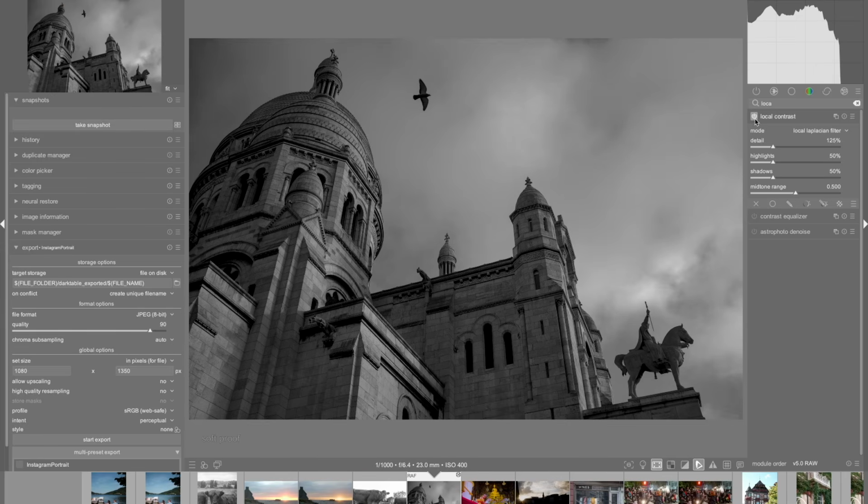For the local contrast, I wanted to show it to you also on this building, which is for me very impressive, because if you take it out, you really lose some character of the image. But if you bring up this local contrast, you will really bring life into this image.